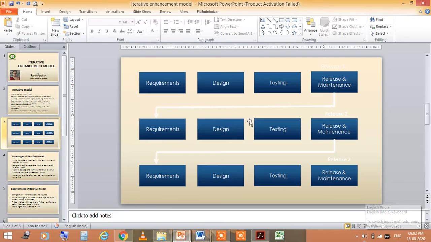If I am talking about iterative enhancement, it means that if we don't know much about what the final output will be, or you don't know the complete requirement, then usually we prefer this iterative enhancement model, because sometimes the picture is not clear in the customer's mind also, because he does not know exactly what he finally wants.